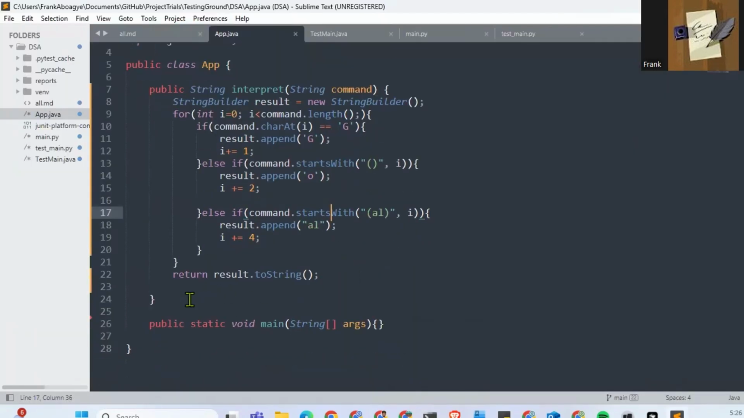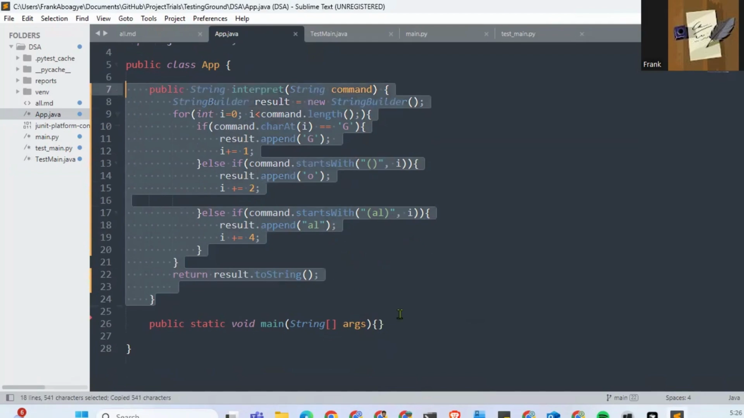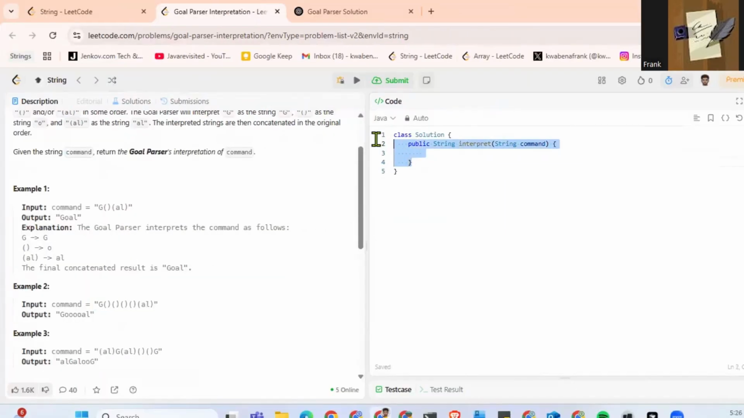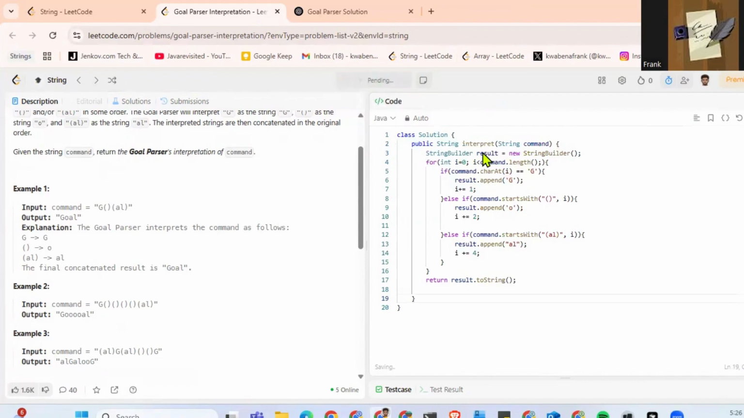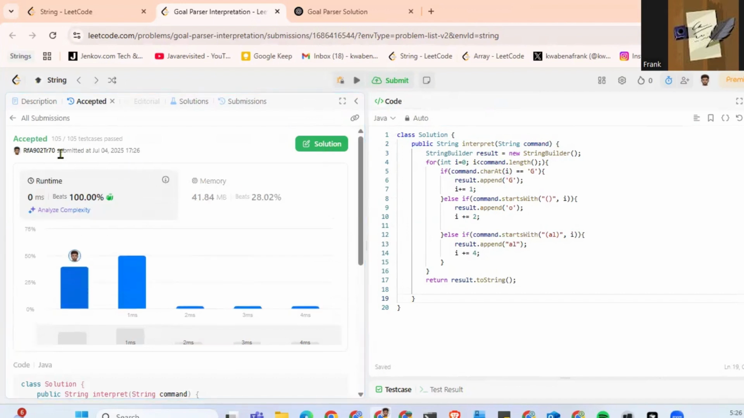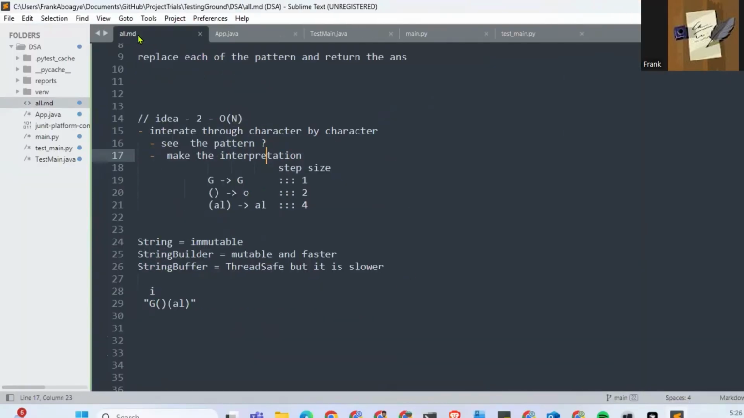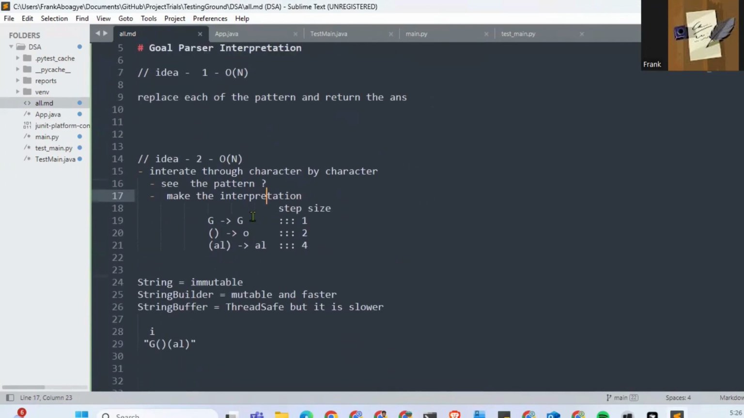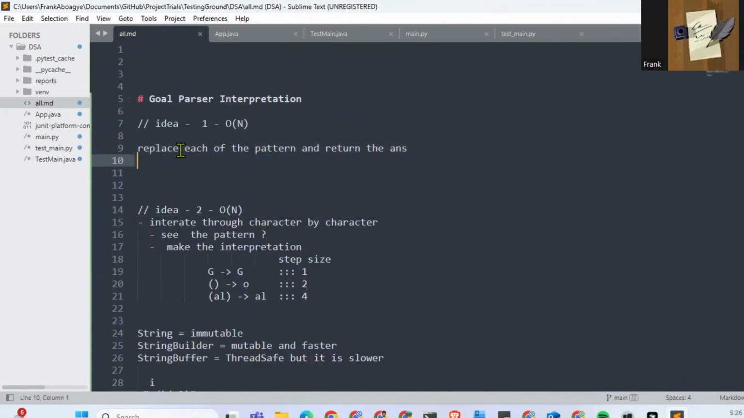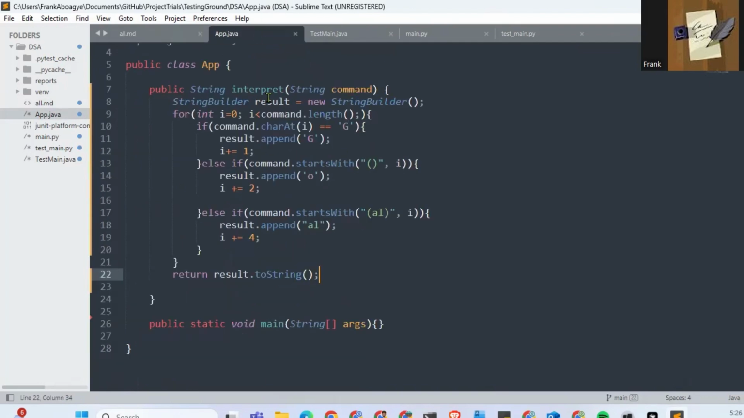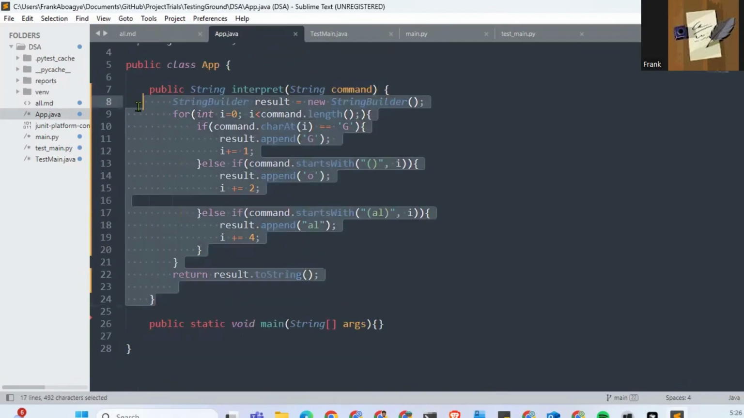So we go ahead and copy all this here, and we submit. And we see 105 out of 105. This case passed. So that is straightforward, and we can look at the second idea, idea two. The idea one over here is where we replace each of the patterns. Let's copy all this.